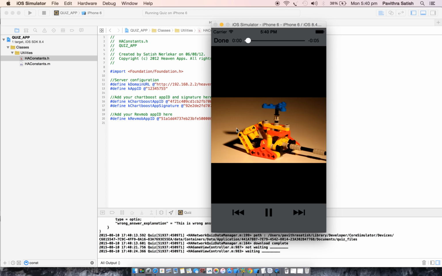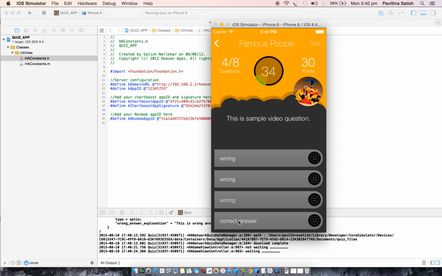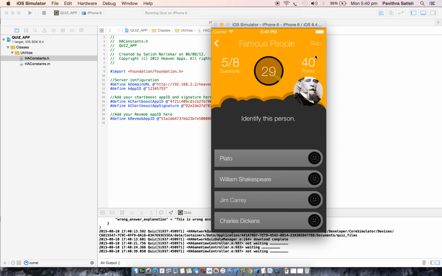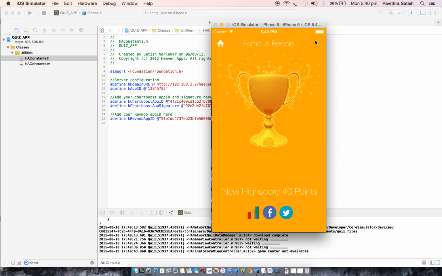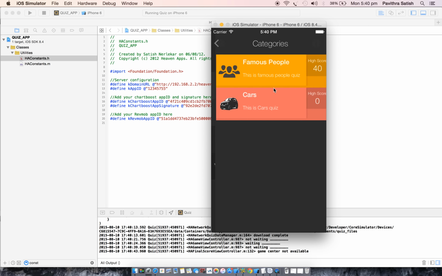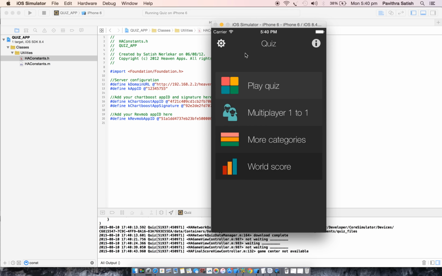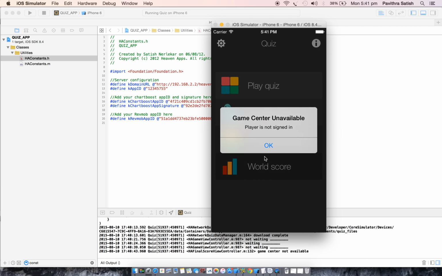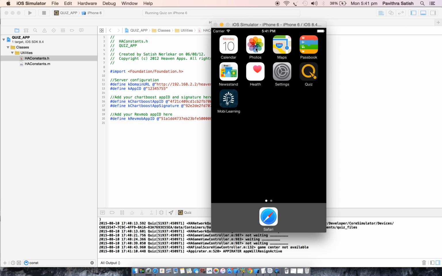You can even play the video. So I have scored 40 now. I'll just skip. Now you can see the new high score, 40 points. The final screen color will be the same as the category color. You can even share the score on Facebook and Twitter. The Facebook and Twitter share will show the last screenshot with a score. For the world score, I just need to log into Game Center.